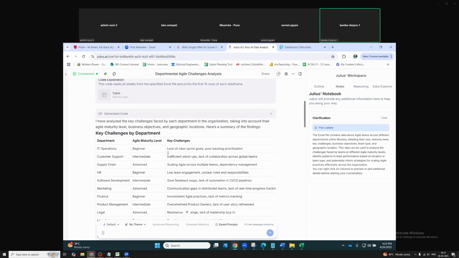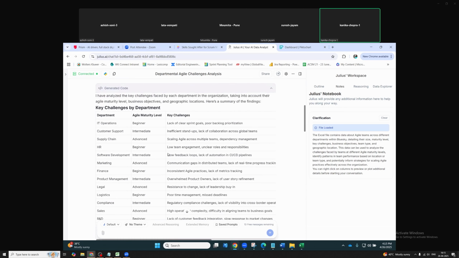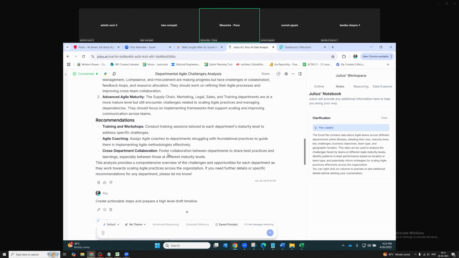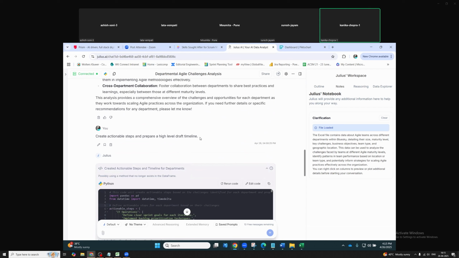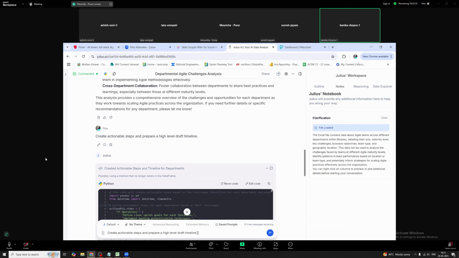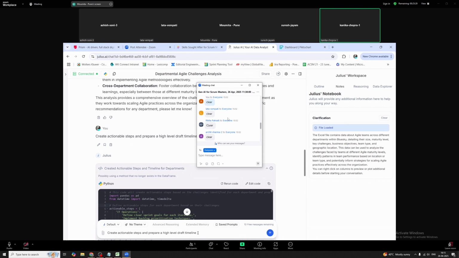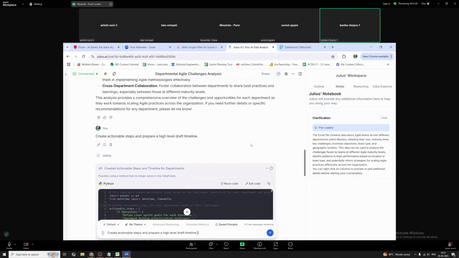I think you have given another prompt also, Momita, right? The second one, create the high level plan, something like that. Create actionable steps and prepare a high level draft timeline on the basis of agile maturity level. We want to group the departments with the same agile maturity, and the plan will be created on the basis of those only, like beginner, intermediate, and advanced. We have to draft it according to that.